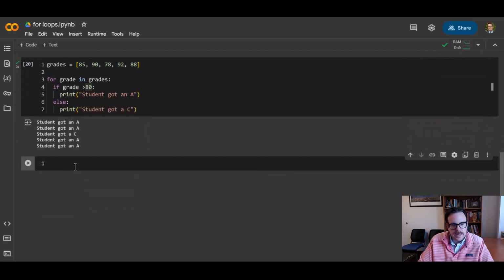Next, let's talk about the range function. Let's say I wanted to add up all of the numbers between 1 and 100. So 1 plus 2 plus 3 plus 4 plus 5, and so on and so forth. How would I do that? Well, we can use the range function to create a range of numbers. Range functions are used in for loops. Let's just do our total equal to 0.